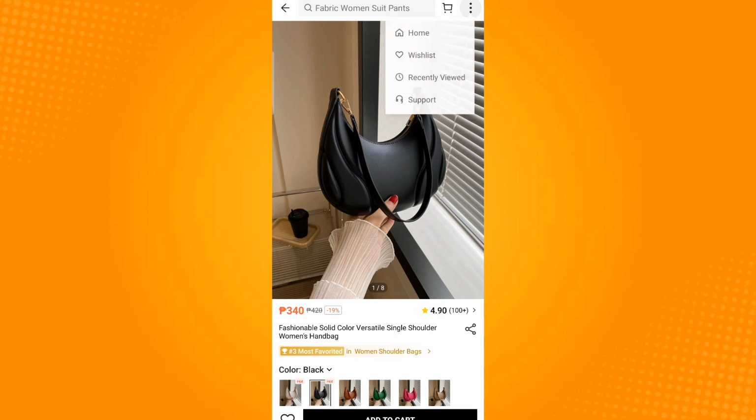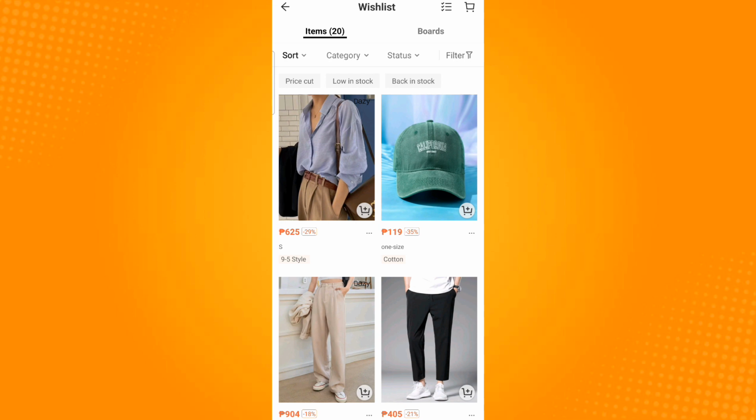corner. Then select Wishlist, and from here you will find all of the items under your wishlist. So apparently you cannot send your wishlist directly to an app, but what you can do is to make a board. So head over to the Boards tab and create a board.